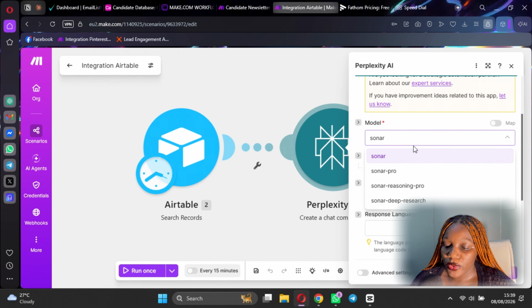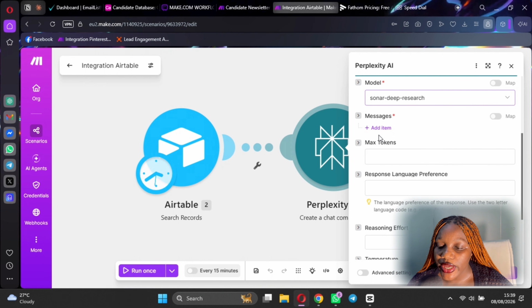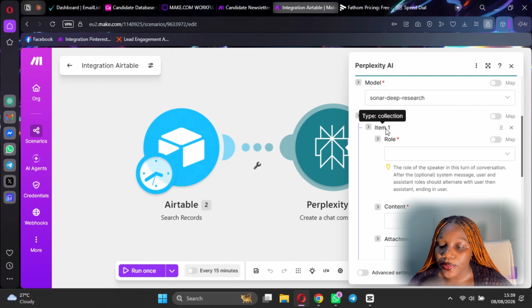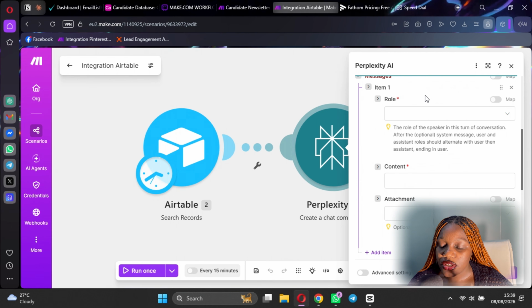So once your connection is saved, just come down and let's pick the model. You can work with whatever model you prefer, depending on what output you're looking at, right? So Sonar Pro works well. Let's just do the deeper research, right? So you're going to go ahead and add your messages here. I already have it written somewhere just so I don't mix it up. So I'm just going to copy from there.